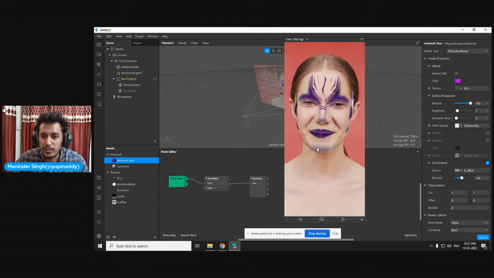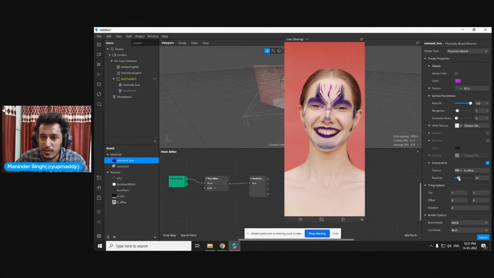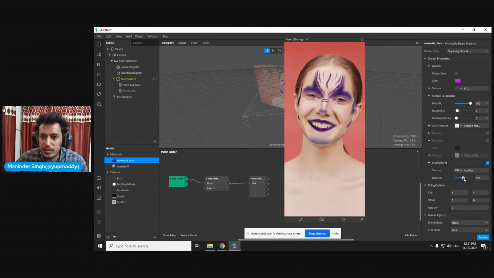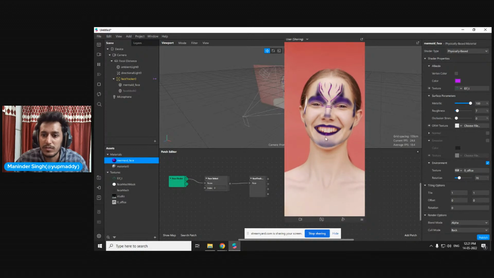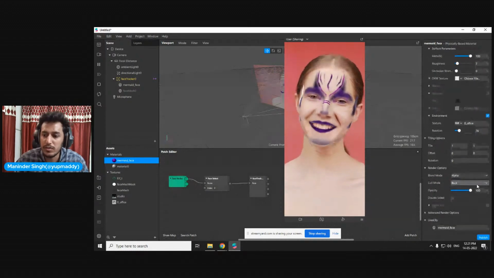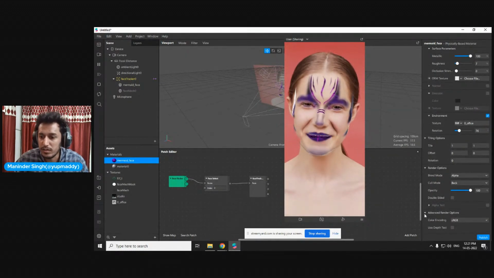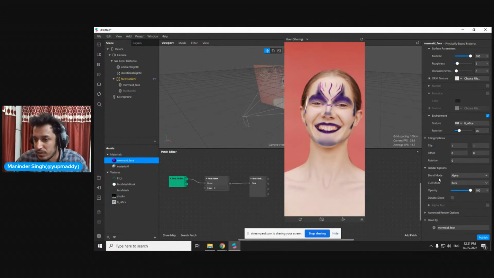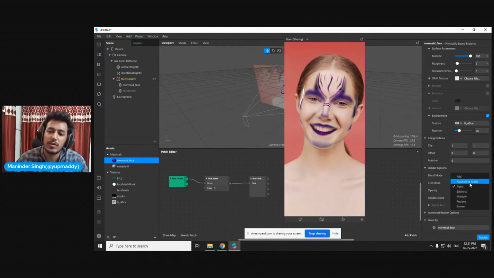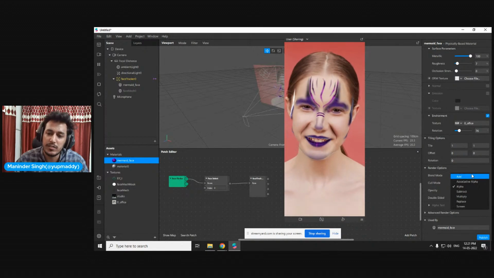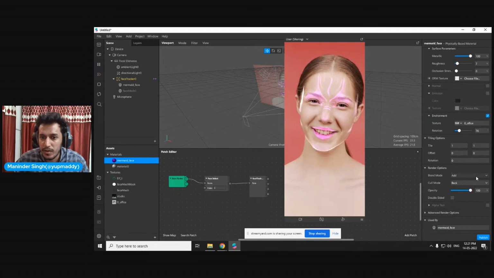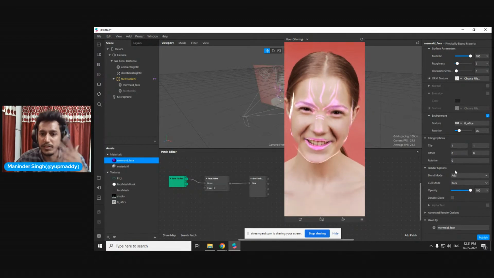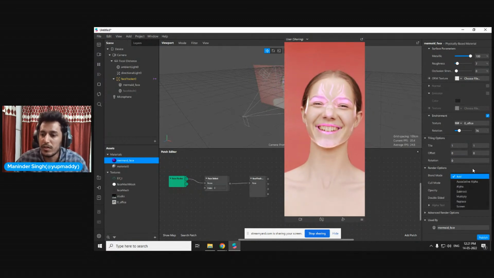So it will look like this. You can change the lights. So this is how it will look in metallic. And these are the blend modes. If I'm using add, it will look like this. It will be more transparent type material.